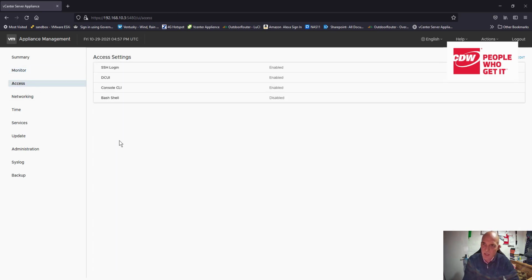Access, who has access and what has access. As you can see, secure shell login is enabled. DCUI is enabled, so is the console CLI. Now on yours, bash shell is disabled, and you'll probably have SSH disabled as well. This is a security feature. The only reason my 3 are enabled is because I tend to use them and it's a segregated environment.